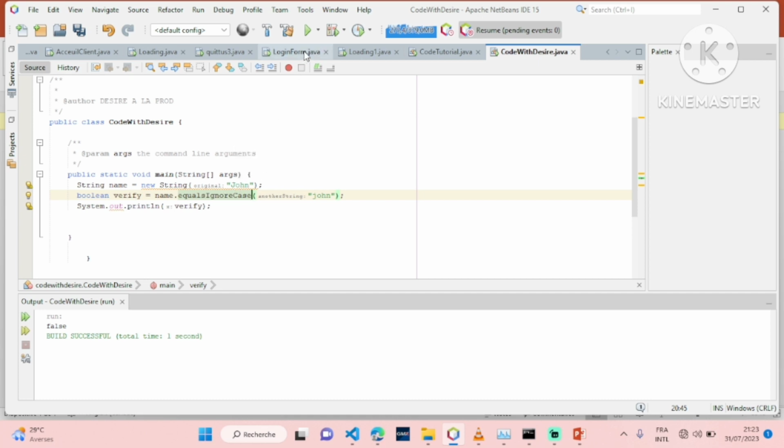And when we run this program, we simply observe that our result is true, because we have the same result, John and John. But if we put here S and we run this program, it is no longer valid. It will give us a result of false. This is the first method that we have seen.